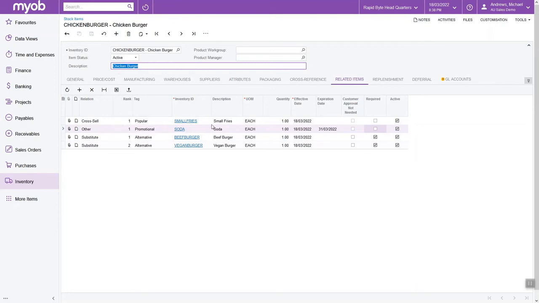So I have set up a small fries as a cross-sales stock item. I have set up the beef burger and the vegan burger as a substitute for the chicken burger. And also, there is another relationship for upsell, and for the other relation, that means that it's just related items that is used for other purpose.